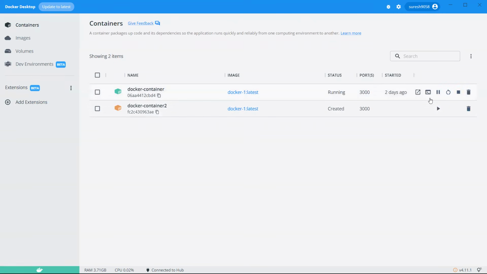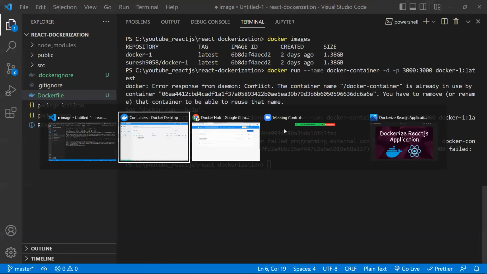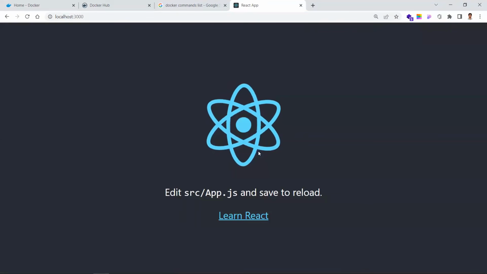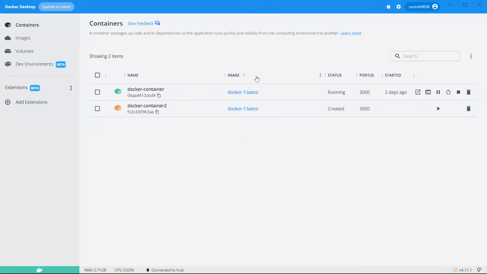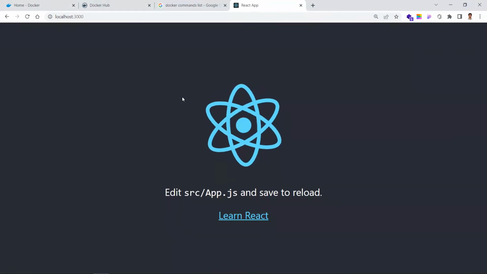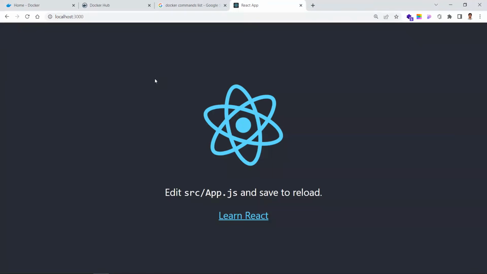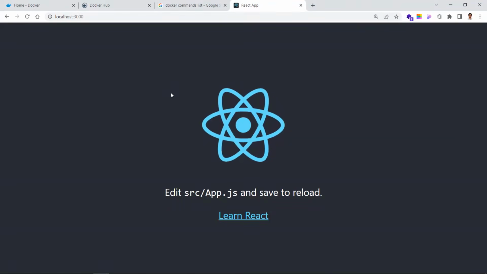Okay. So let's do one thing. It is already running, right? So let's see the output. If you go to the tab and open localhost 3000, yes, this application is running. The reason why it is running is that our container is already running. This is not a normal application. We are not running npm start. We are running our image in a container. So this container is responsible for running this application. So this is the reason it is running.